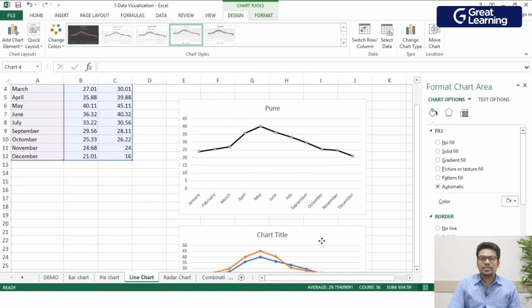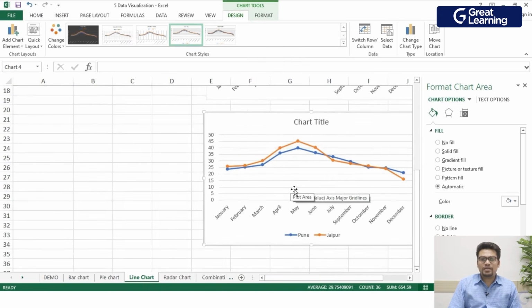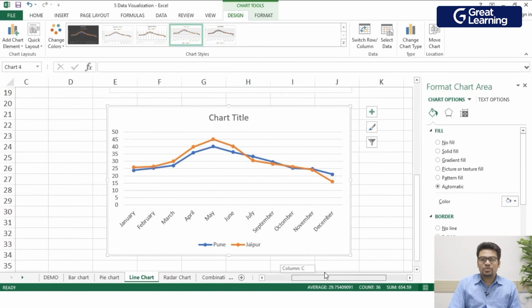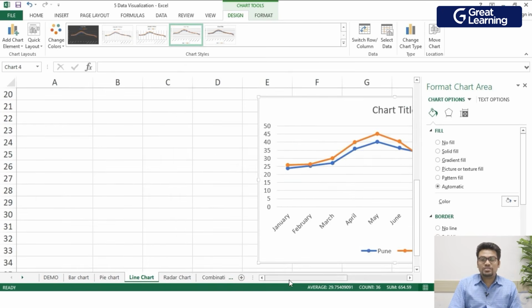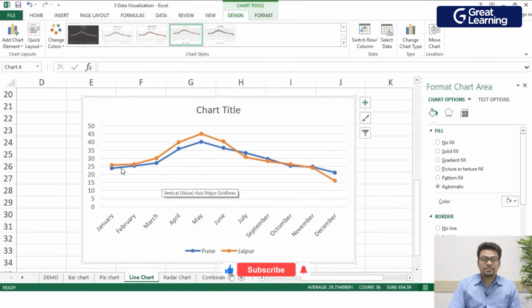So this is your next graph, which uses both parameters, that is, both features Pune and Jaipur. You can see and compare how the temperatures of these two cities shifted. For example, in January, they were almost the same, but there was still a difference of about 1 or 2 degrees between Pune and Jaipur. Then the temperature started rising, but Jaipur's temperature increased much more than Pune's in the month of May.